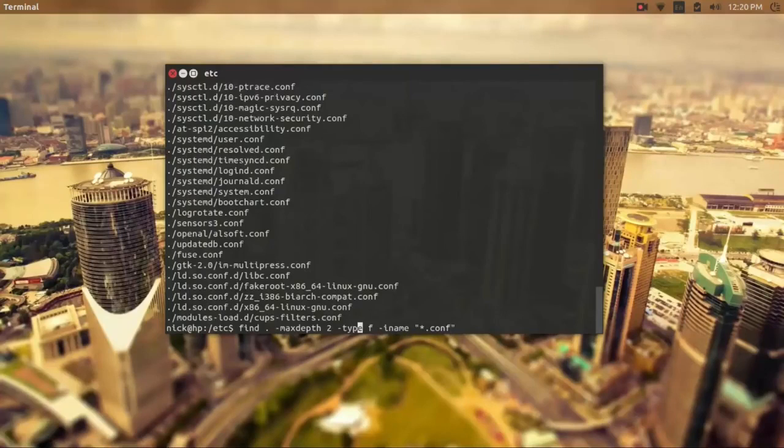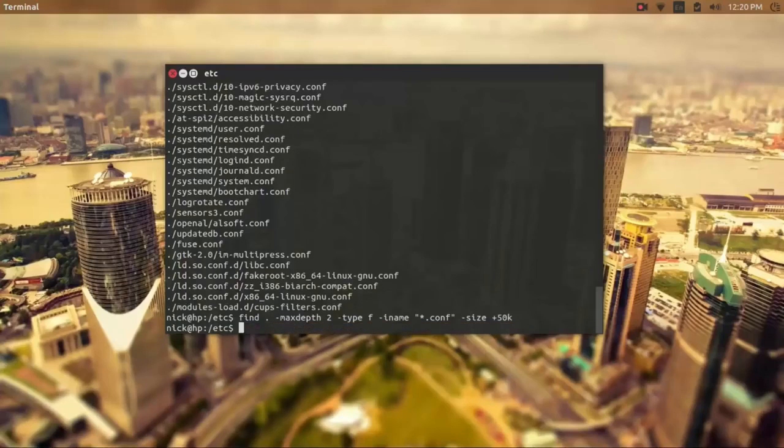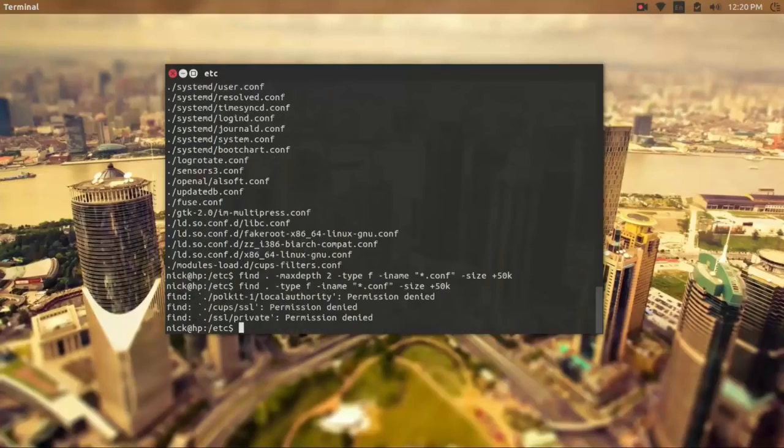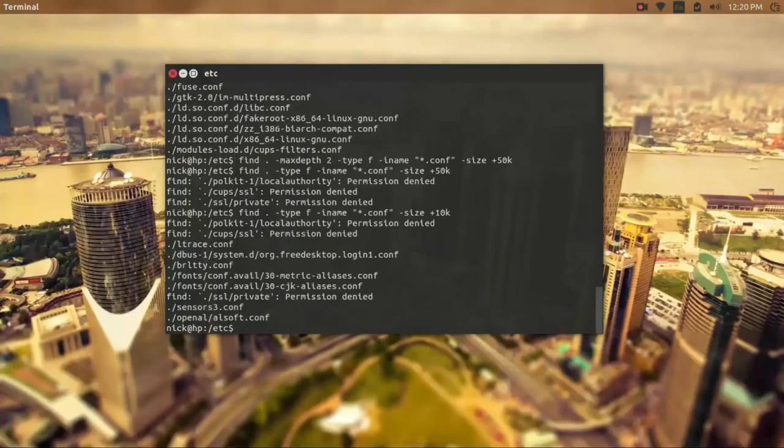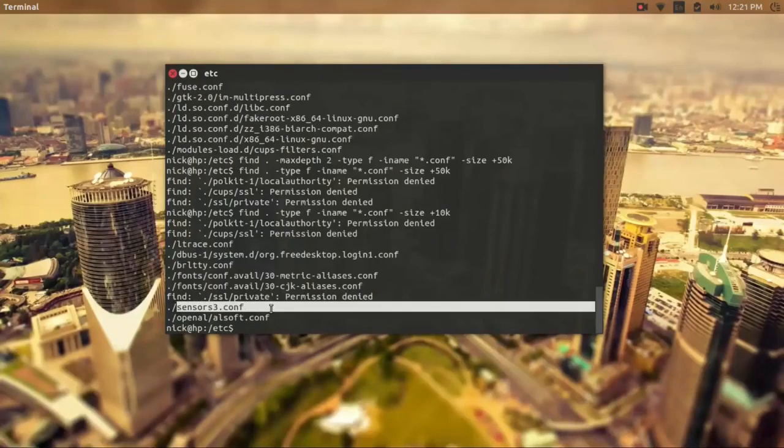And these are all ways of modifying the find to really hone in on what you're looking for, and you can pass multiple arguments. So let's only look for configuration files that are over 50K, and I don't know if we're going to find one. No, we're not. Let's remove the max depth so that it will be recursive, and 10K? There we go. So we found a couple. This file is more than 10 kilobytes.